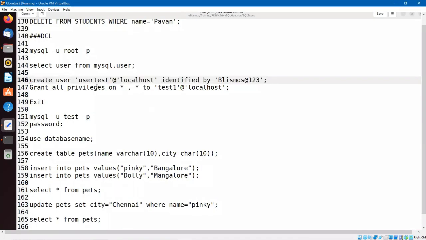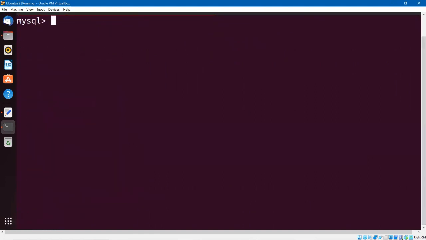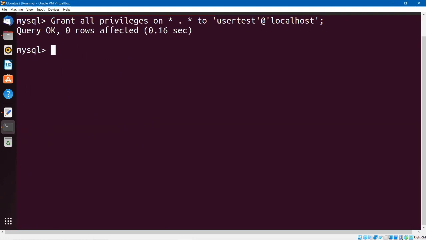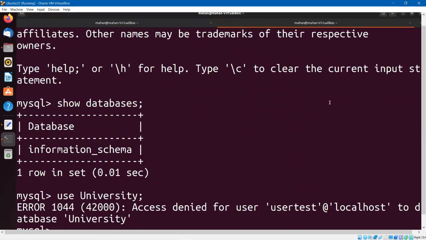Again, a simple one. To grant the permissions, I will come back here and I will say grant all privileges on *.*. The first star means all the databases, and the second star means all the tables within those databases. To which user? To user_test. Let me go ahead and execute this. Now we granted all the permissions to this user on all the databases and all the tables in those databases in this RDBMS. Let us go back and check whether we have permission or not now.